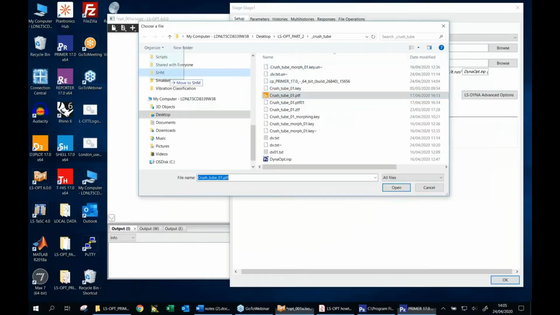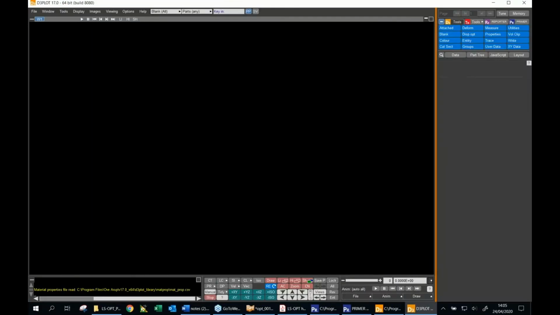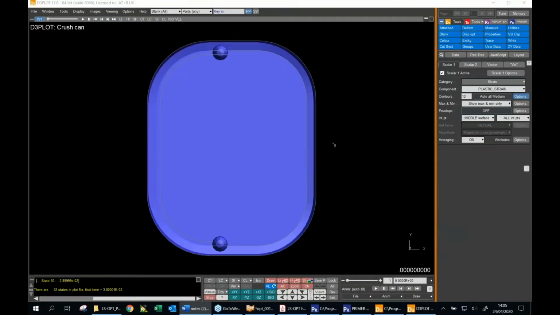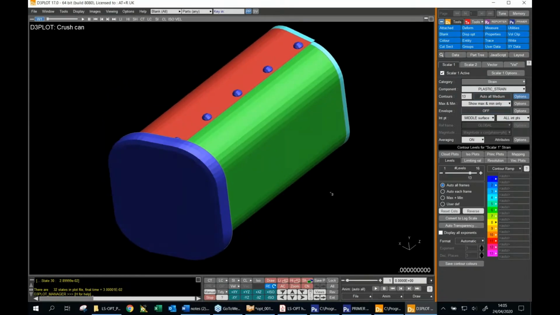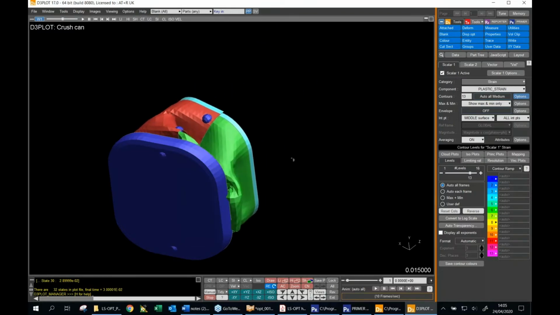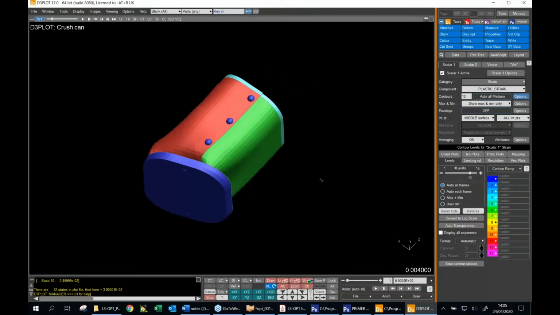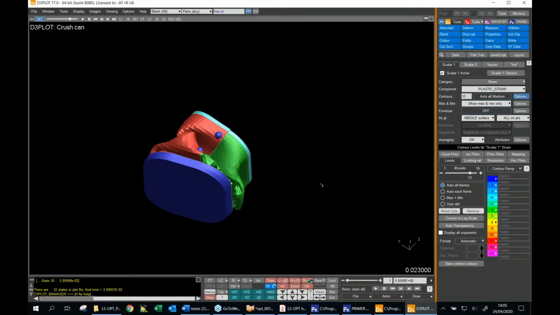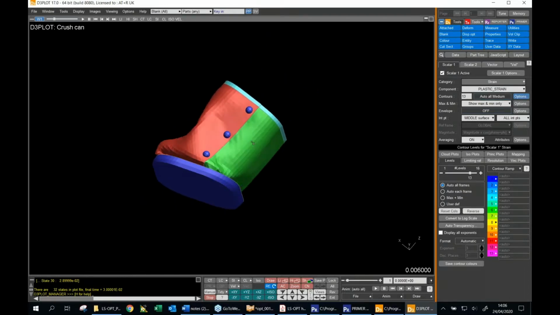So I'm just going to drag the PTF file into D3 plot. Okay, and if I hit play, I'm just going to slow that down a little bit. And we can see the crush tube deforming. So the crush tube impacts the blue component, which in this submodel is fixed in space, and the impact velocity is 30 miles per hour.